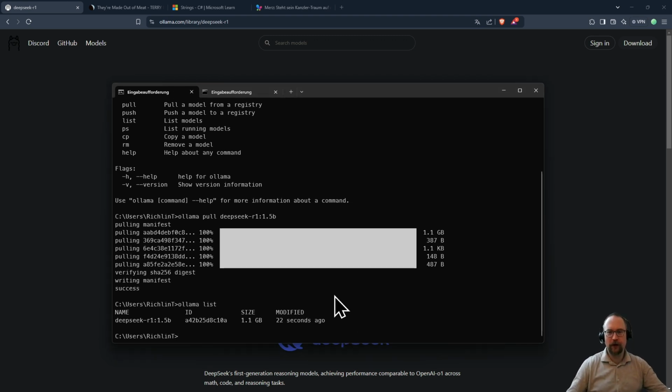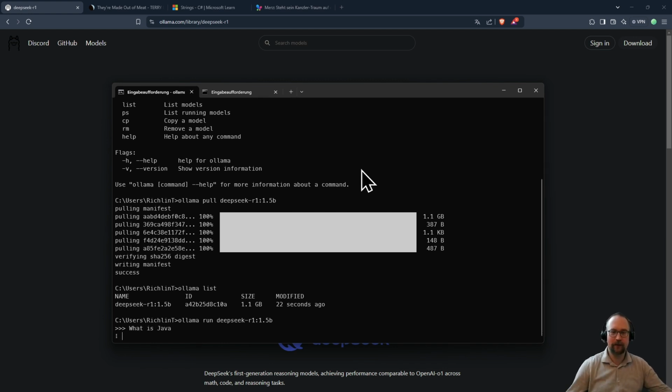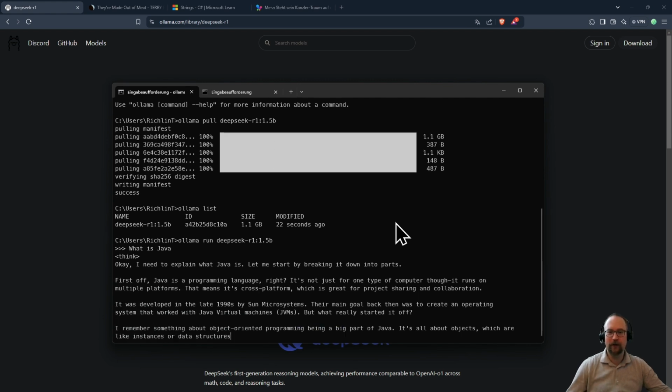Now we can use ollama list, and we can see that we have this model pulled on our machine, and we can run it using ollama run. And yeah, we immediately see a prompt, and we can ask it something like, what is Java? Something very uncommon on this channel here.